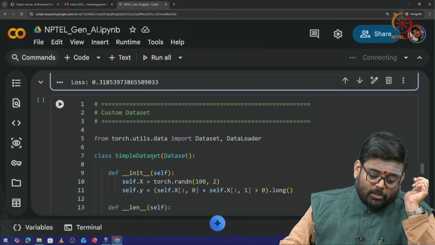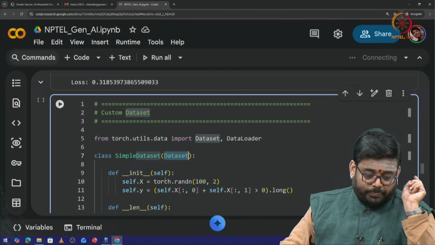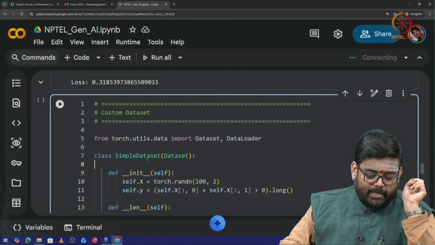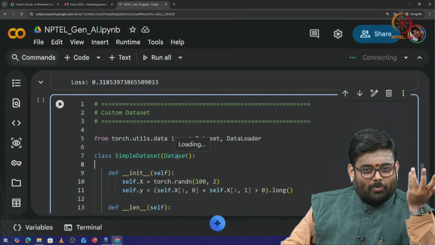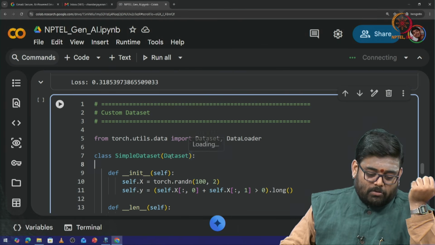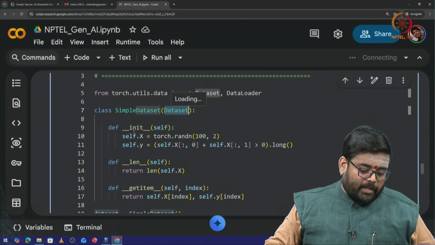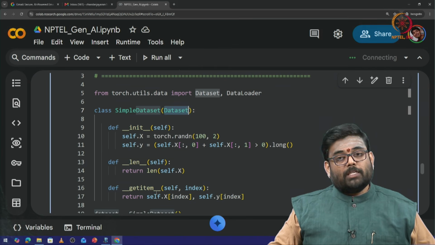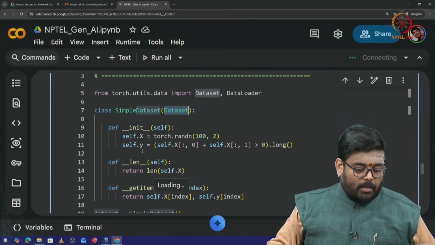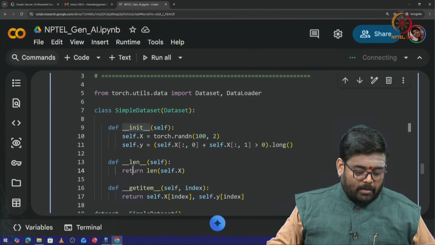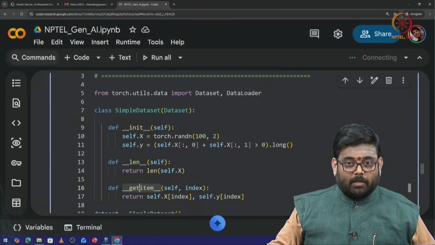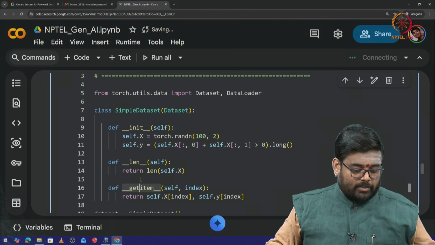Now similarly this also has to be a child of this data set. Okay. Now the simple data set is the name of the class, you can call it whichever thing you want. So this is the data set that you have. Okay. So then now it should have these three methods. Okay. Now one is this init, length and get item. Okay. The exact naming convention has to be there.